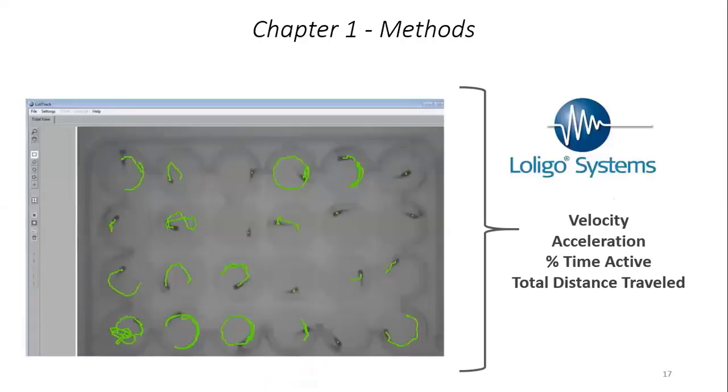So here's some more detail about the LollyTrack software. This software will identify each individual in an enclosure, like these Petri dishes, and then it will track the movements of that individual for the entire video. So you can see the green lines in the Petri dishes here. That's the path of movement that that individual is taking. So then LollyTrack gives velocity, acceleration, the percent of time that individual was active, and the total distance that they traveled during the video. So those were the 4 behavior variables that I analyzed.